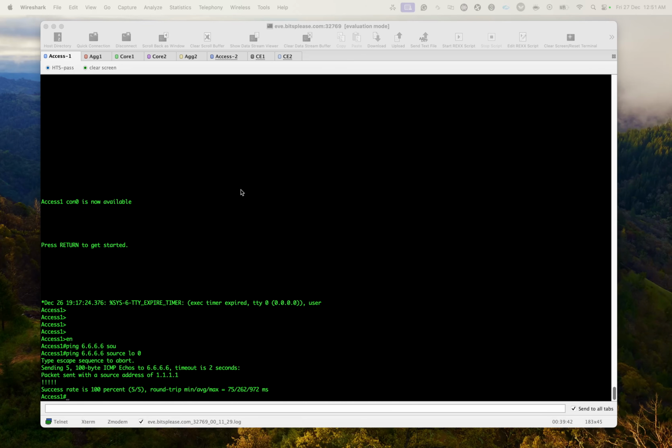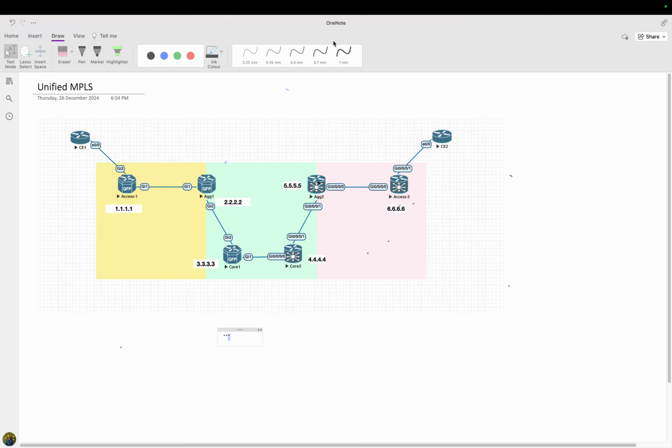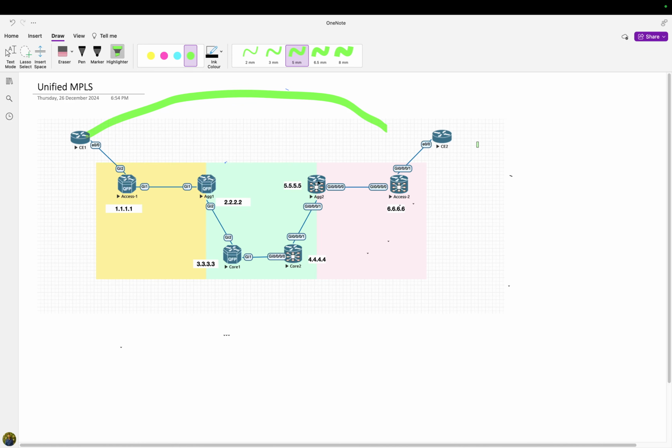Now the last thing I also want to do here is very interesting. We'll go ahead and create an L2 VPN service between the two customer routers, and then we will see one more extra label.